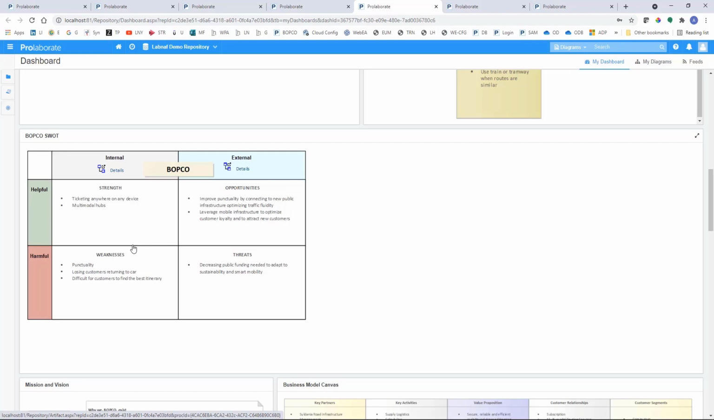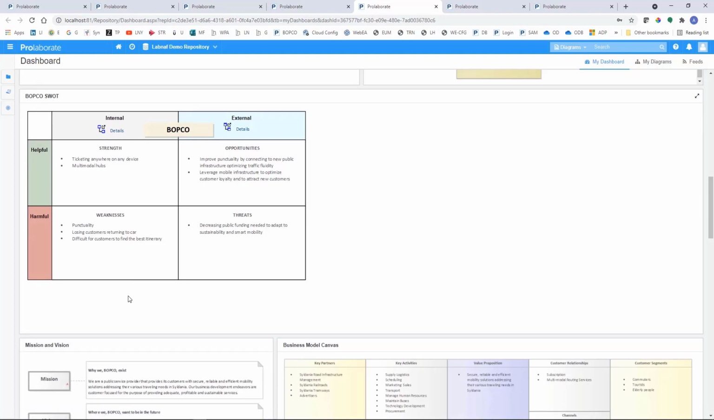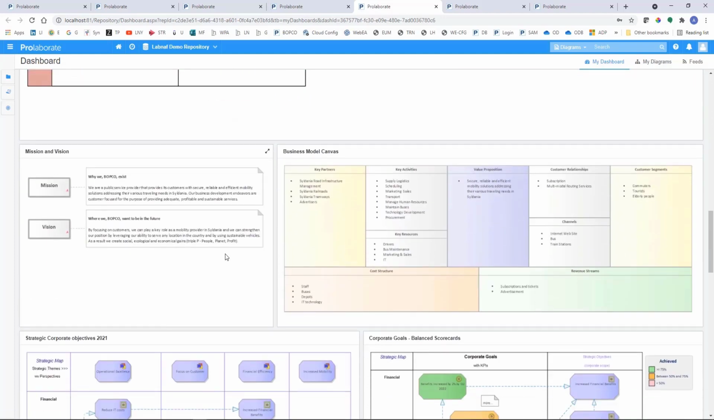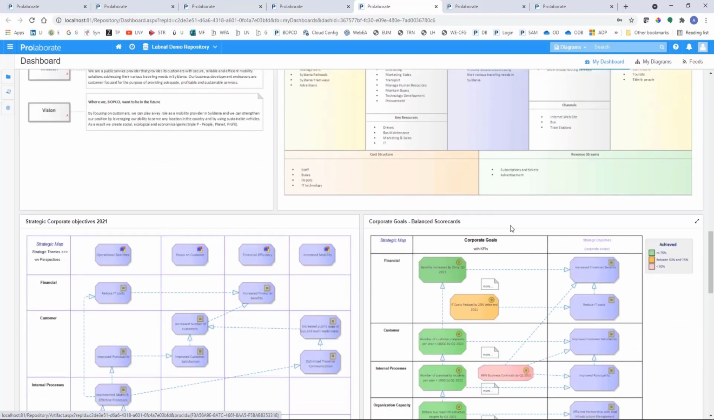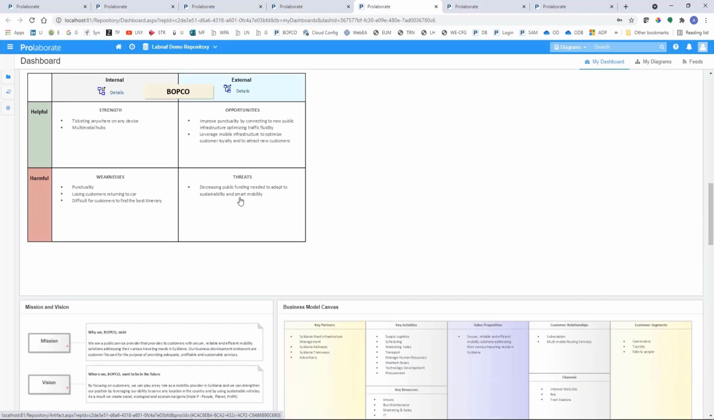The SWOT shows, for instance, weaknesses like Bobco is losing customers who are returning to car, probably because of COVID. And it's difficult for customers to find the best itinerary. There are no appropriate tools for doing that. So customer experience might be improved. So the mission and vision, the business model canvas, the strategy. So that is all. This was all to define the context.